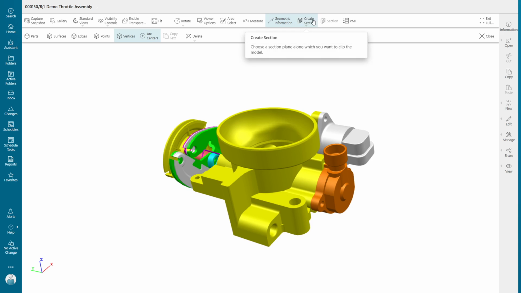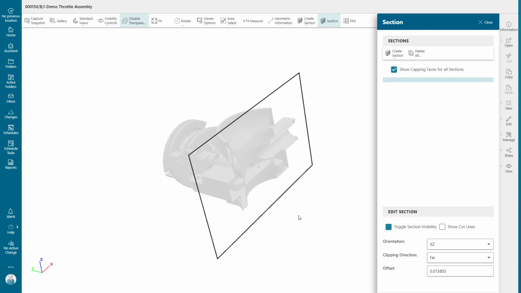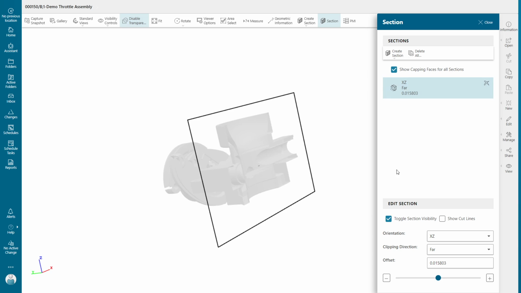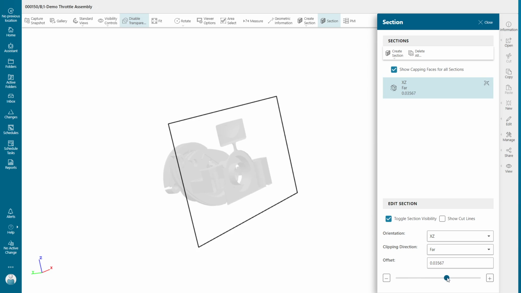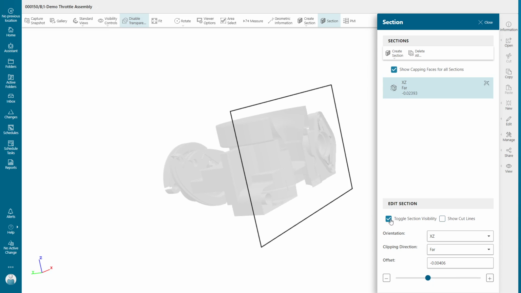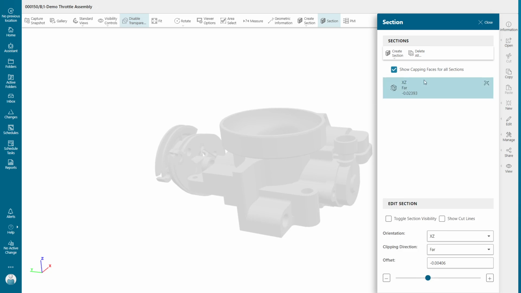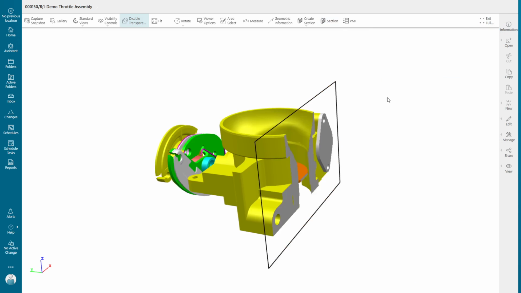The next thing I want to cover is creating sections. So I could create a section and pick a particular plane that I want the section to be in or through. You can see I've got the trihedron in the bottom left that shows my axes for reference. So I'll pick one here, and we can see I've got a few options for how this is slicing through the model. I can adjust this forward or backward. I could toggle the visibility of this particular section if I didn't want it to be displayed, because this will remain in place even if I close it out.